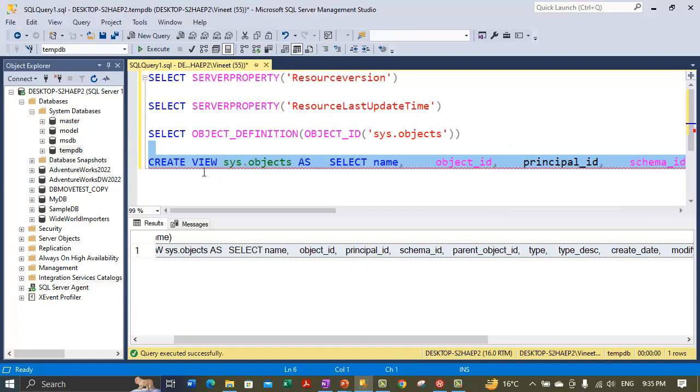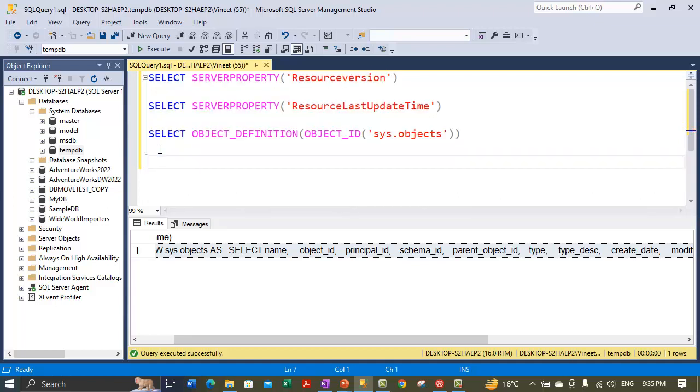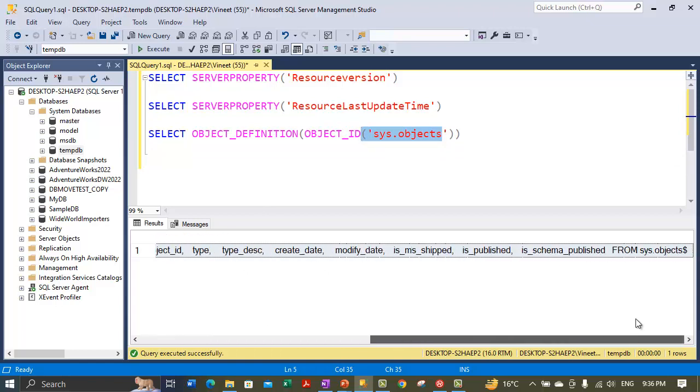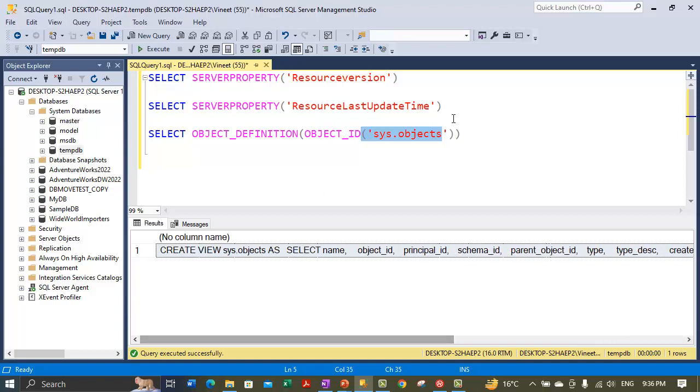Let's see. Basically, if we run this command, it will create a view. I don't want to create the sys.objects view. So sys.objects is a view, first of all, and we can see the object definition of that view. We are checking the definition of this view. This view is selecting various columns from the sys.objects$ table. Right now we have just checked the definition.